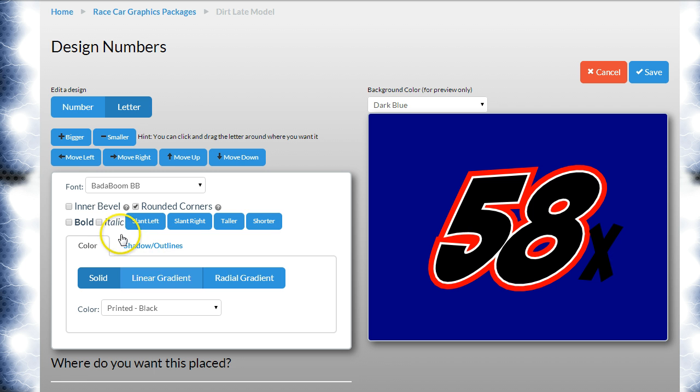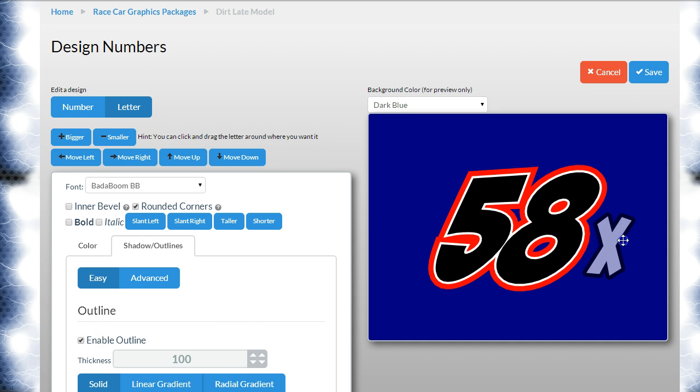And I also want to change the color of it. I want it to be white instead. And then I'd also like an outline on that. And black is the color I wanted. And I also want sharp corners. I want it to be sharp cornered like that. So that looks pretty good.